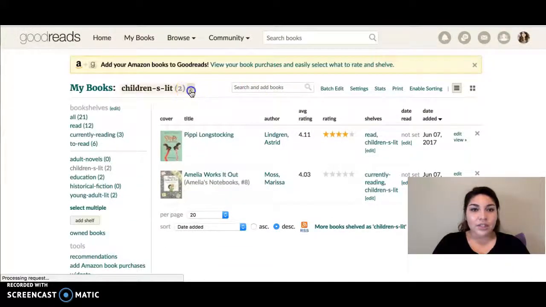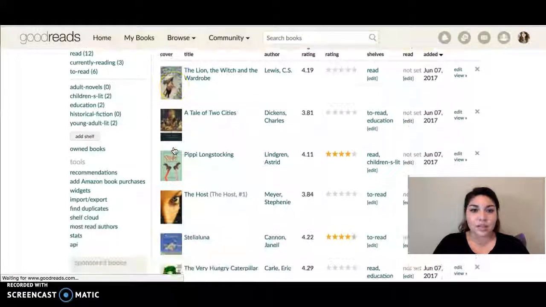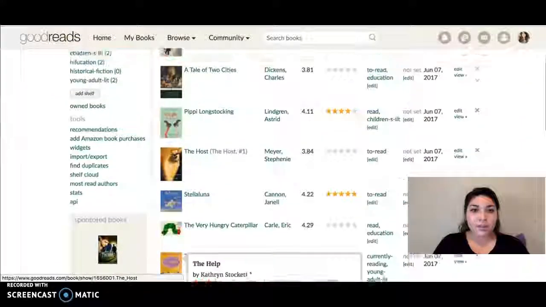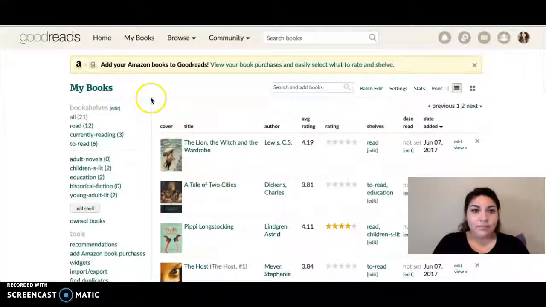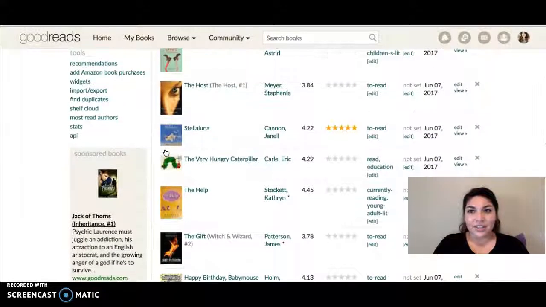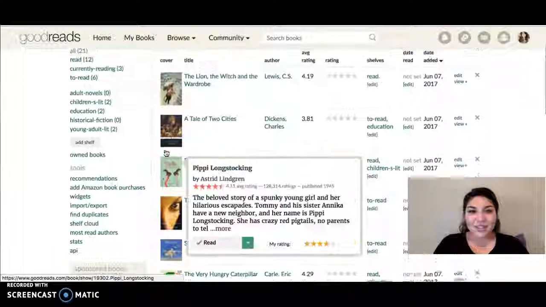I have it on children's lit. Make sure you clear it out, because then it's just going to list those books within that. Here are the books that I've read, want to read. And it just keeps growing and growing. And then you'll get to know more books out there for yourself and for your students. So yeah, hopefully you guys like this little quick tutorial of how to do it.